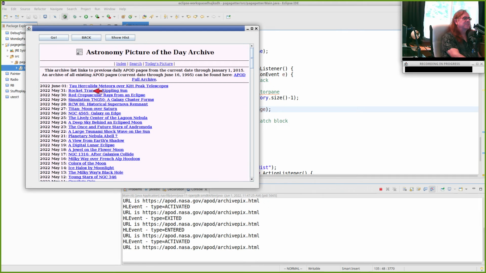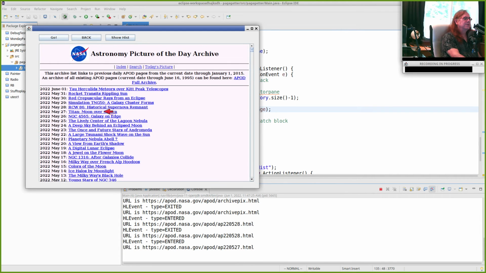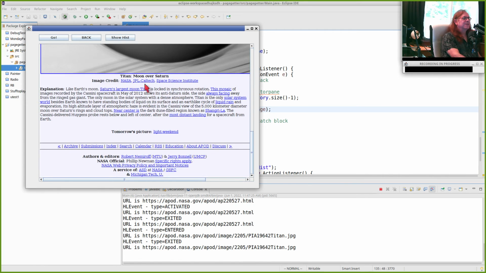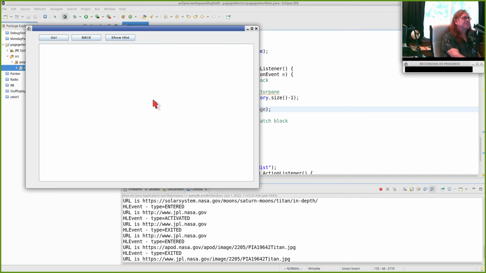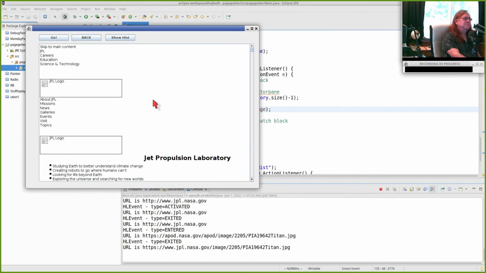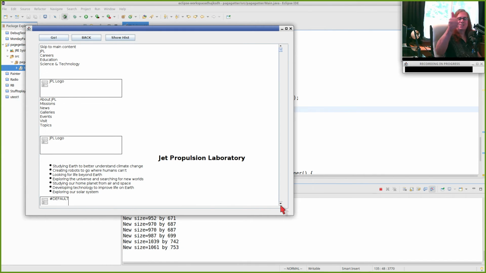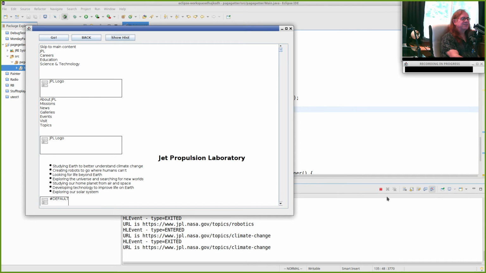So we can discover the cosmos, we can go to Titan, Moon over Saturn, we can look at JPL Caltech. JPL rocks, by the way. If you're not familiar with Jet Propulsion Laboratory, they're like the coolest place. Looks like that has JavaScript. Yeah, this is only displaying HTML tags, so anything with JavaScript or anything fancier is not going to show up correctly.